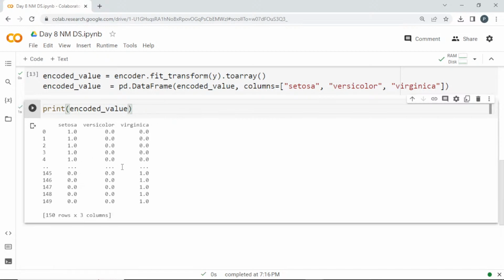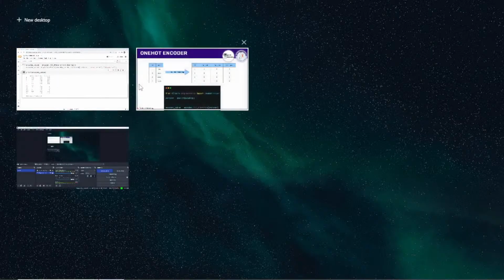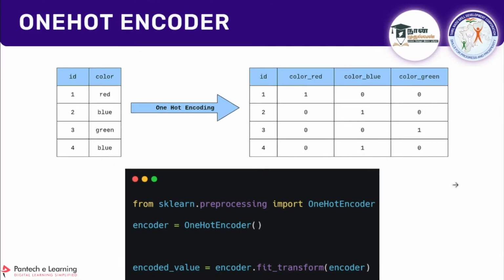You understood, right, what is happening? 100, if it is versicolor, it will be inside of it 010 and 001. Okay, this is what one hot encoder is.